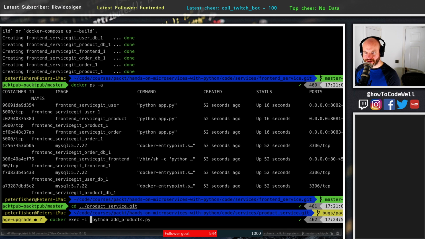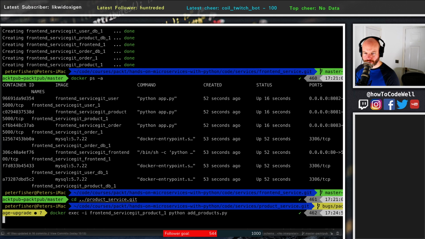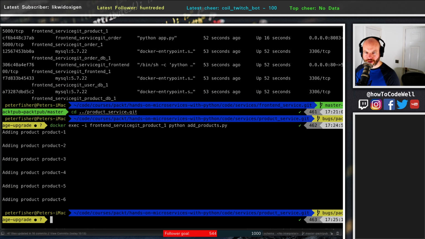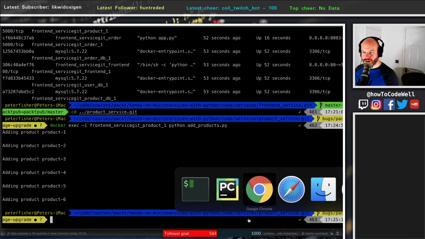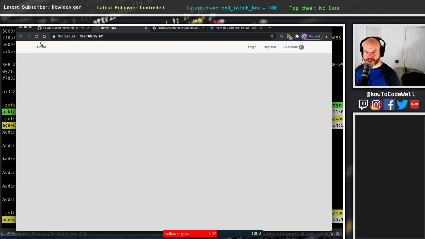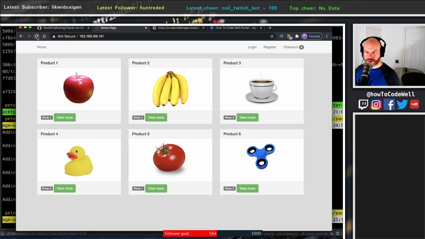Now, this container is going to be the product container, which is this one. And it's going to run Python and then add products. So we'll give that a go. There we go. It's adding all the products in. Sweet. So if we refresh the page, we get the products. Yay!